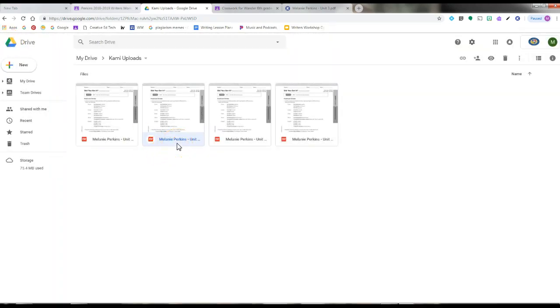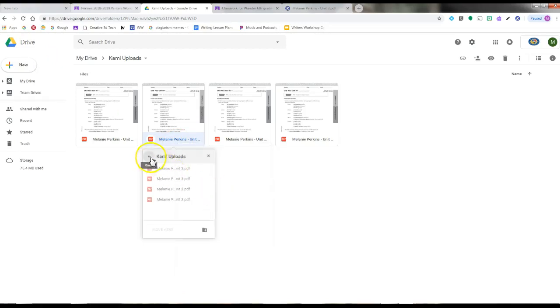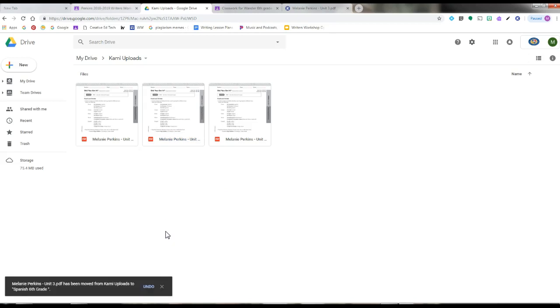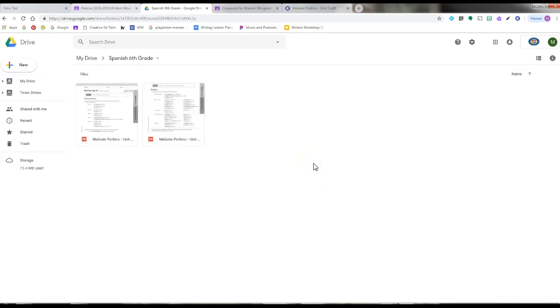Now, in order to save it someplace different, you would need to right-click on it and move it to that folder. So I went ahead and actually created a Spanish 6th grade folder, and I am going to move that document here. You'll notice it's no longer there. I'm going to go to my Drive, and I'm going to go to my Spanish 6th grade folder, and my study guide is now there.